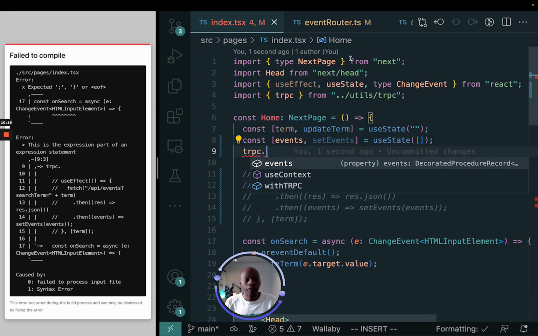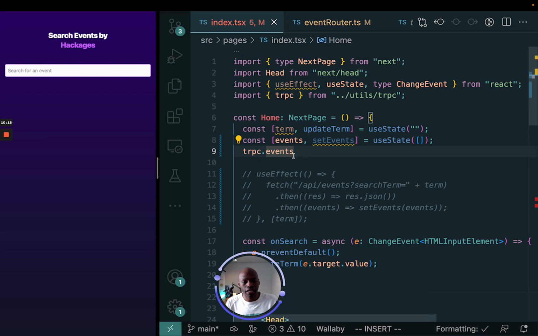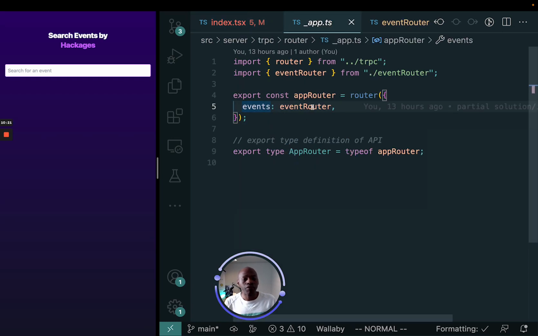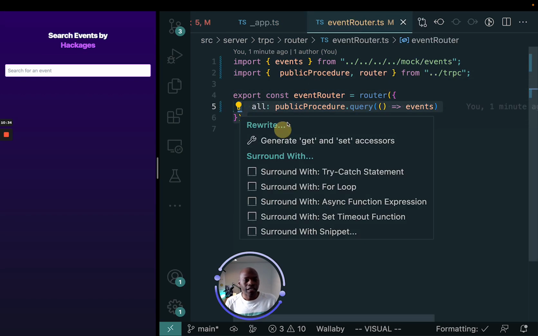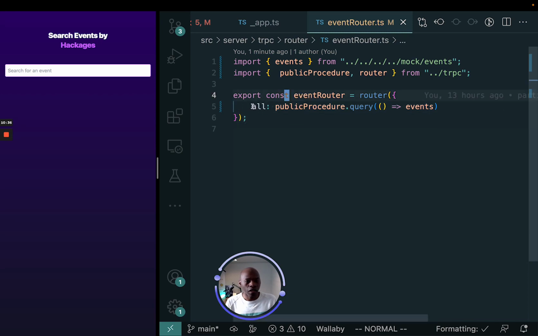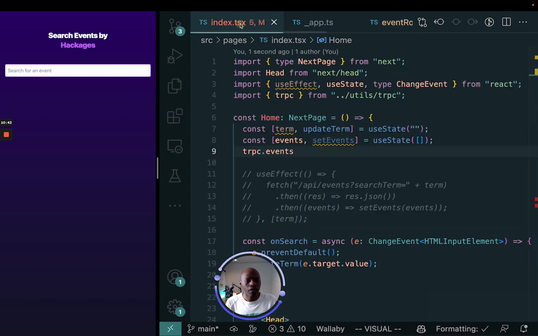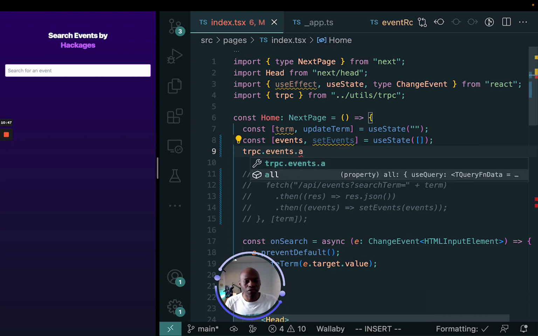That event there comes from, if I click on it, you see it comes from the app router, in which we define the routes of the application. One of these routes is the event router that we just wrote right there. That will give you an object, and that object has a property all. So if I go in there, it says event, and then I can say all, as you can see.